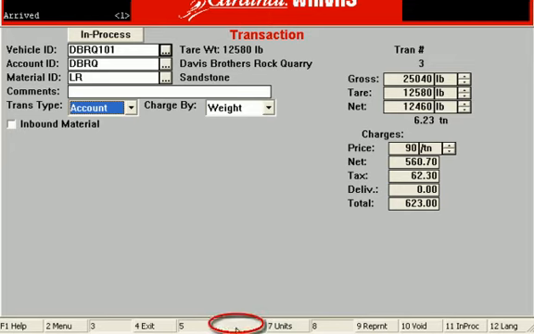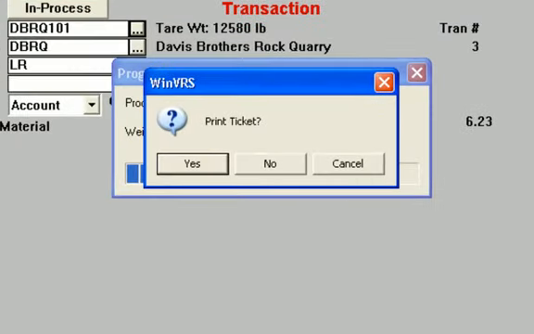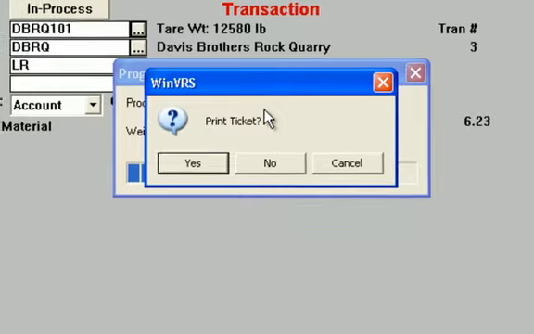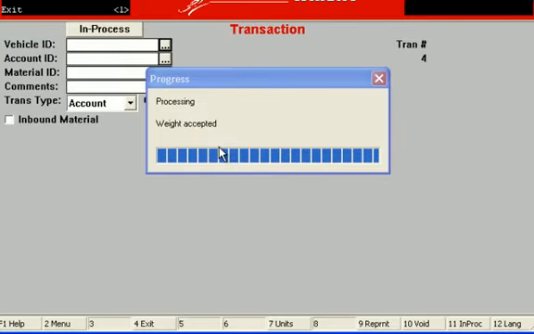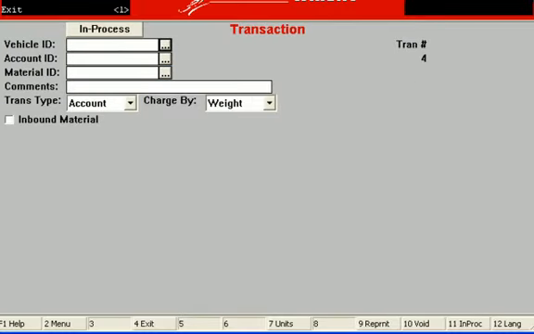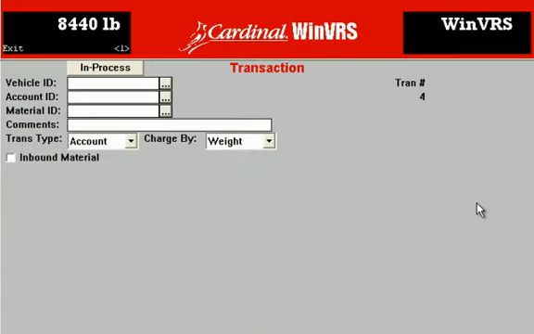Since everything is in order, we give the transaction the OK to go ahead by pressing F6 or by clicking 6 OK at the bottom menu bar. A prompt appears requesting if the operator would like to print a ticket, and the transaction is accepted and logged into the system. Another load is coming through as well.